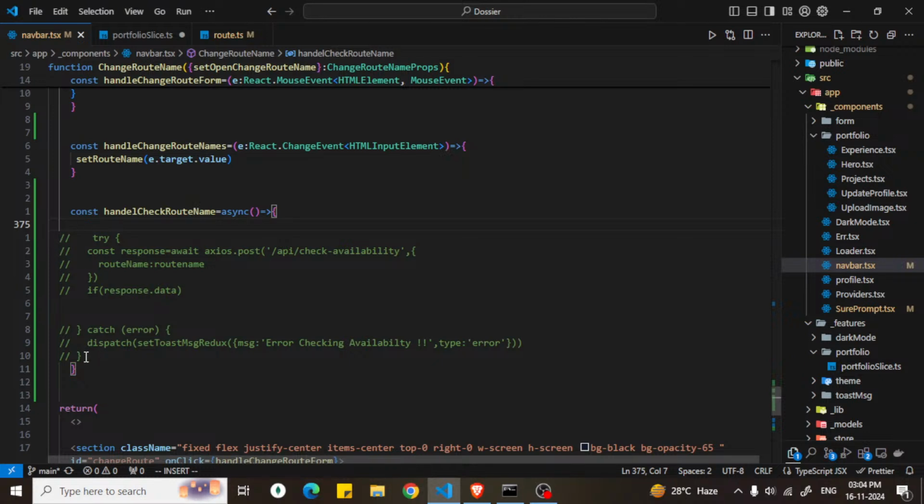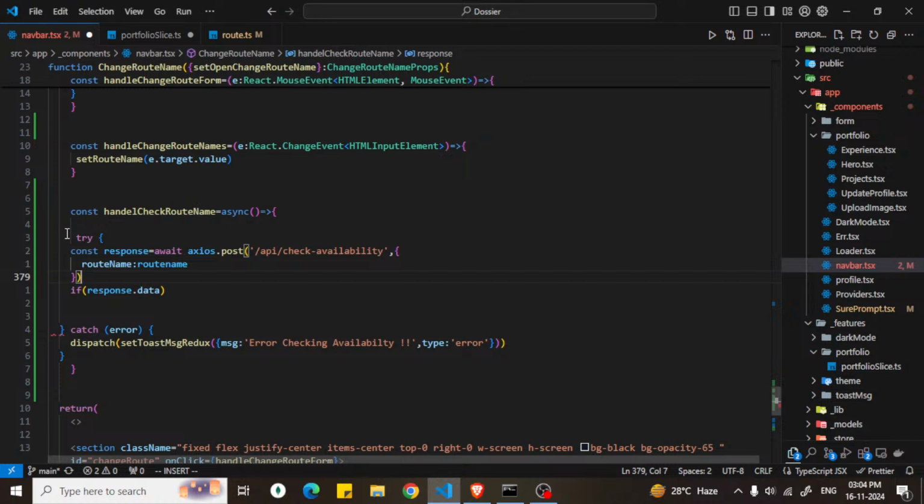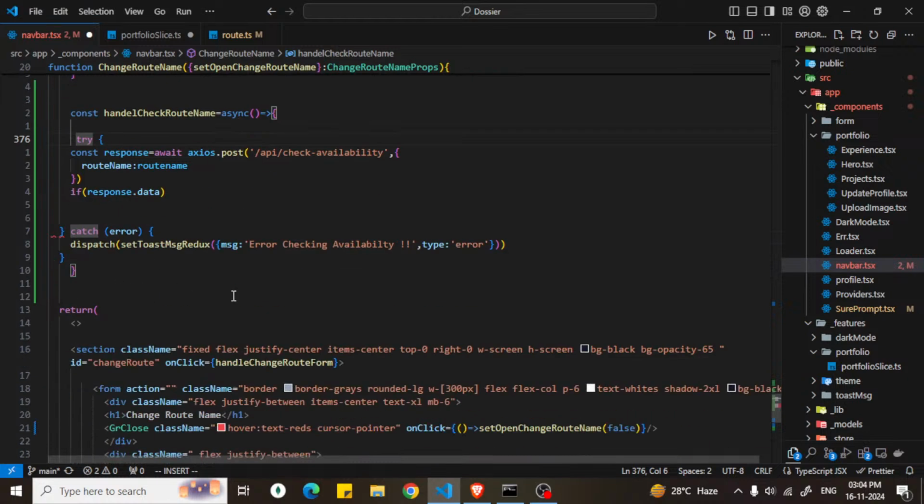So inside this button we have this try catch block which we commented because it was throwing an error as we have not completed it. Wait a second, till here let's uncomment it. What we are doing here is creating a try catch block, and if there is an error we are showing error checking availability.